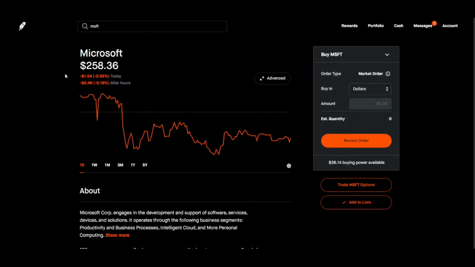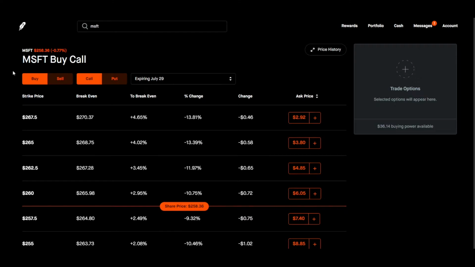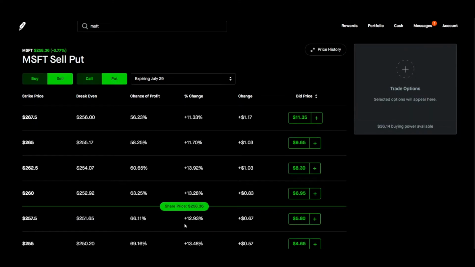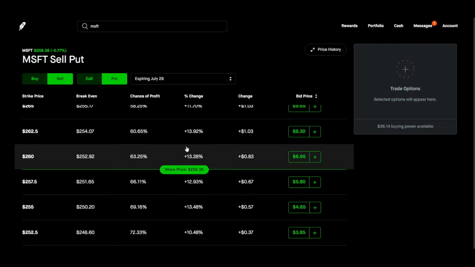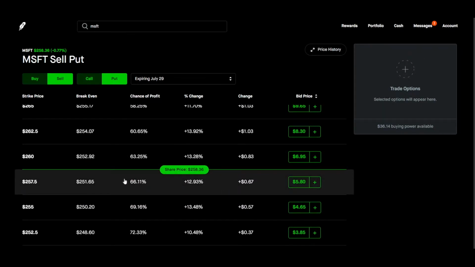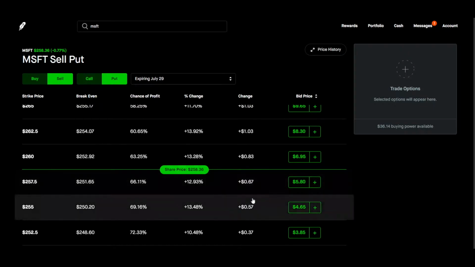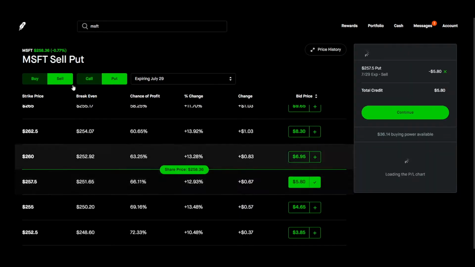So for this example, I will be showing you guys on Microsoft. If we come over here, we're going to click on Trade Microsoft Options. The first thing that we're going to do is sell a put right underneath the share price. The current share price is $258. So we're just going to sell a put right here at $257.5.